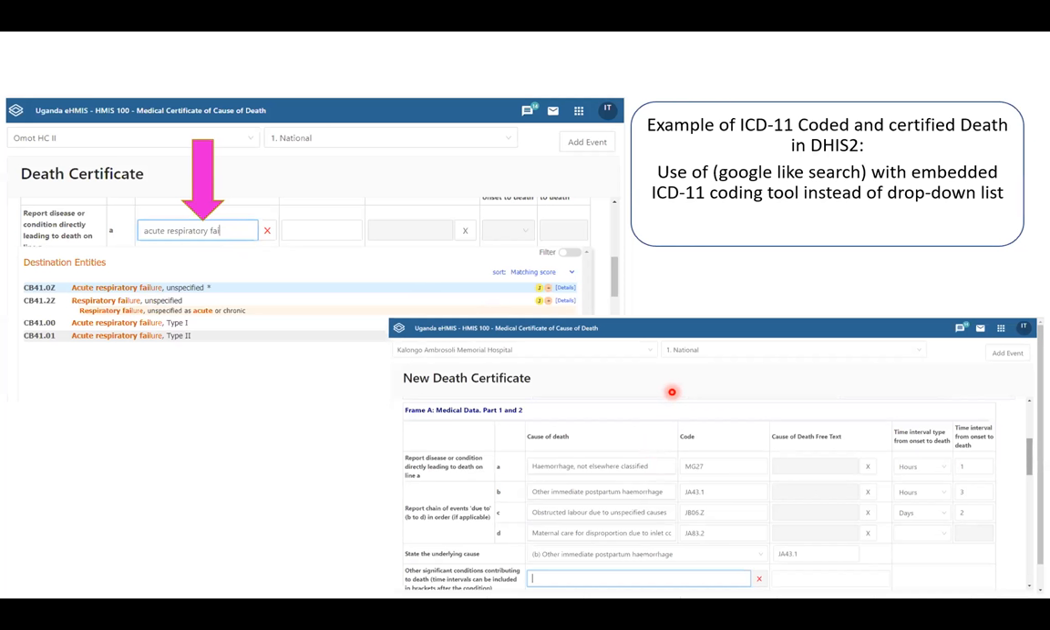You can see the difference here: we have included a field for cause of death free text in case we do not have the phrase, the search term, in the existing ICD-11 database. And that means that we have arranged to have these new terms captured in the background so that we can continue to update our local search terms. Then of course, at the extreme right, you have the time based on how the cascade of events happen.